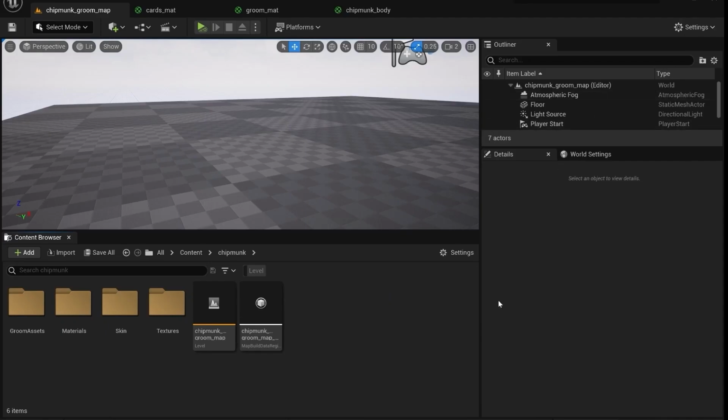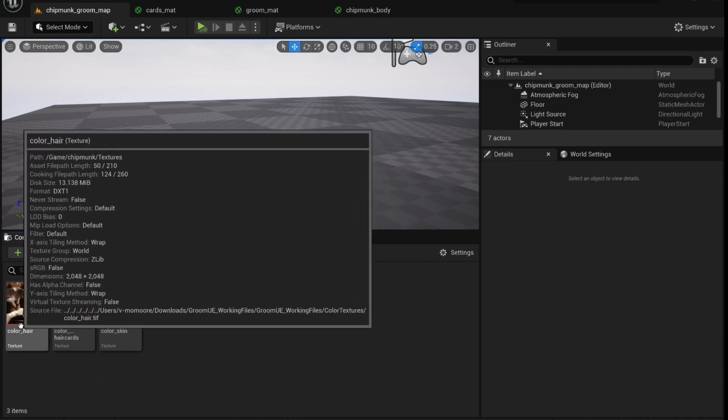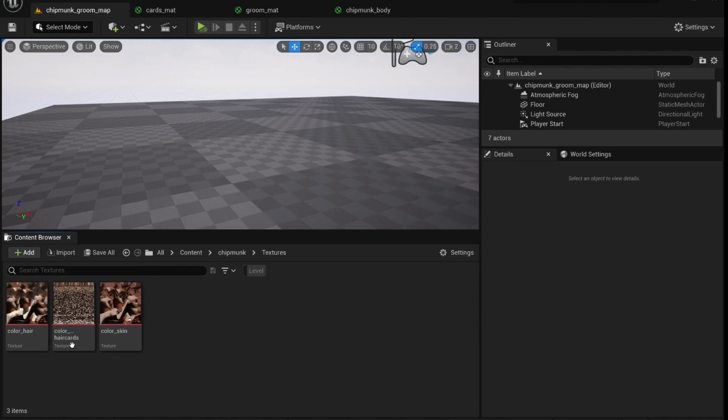Within Unreal Engine, I've gone ahead and imported some of our assets. So firstly, our textures, so our hair color, our skin color. So hair color and skin color are quite similar, just hair color is some minor adjustments on top of the skin color texture. And then the hair card texture that we made in Houdini.